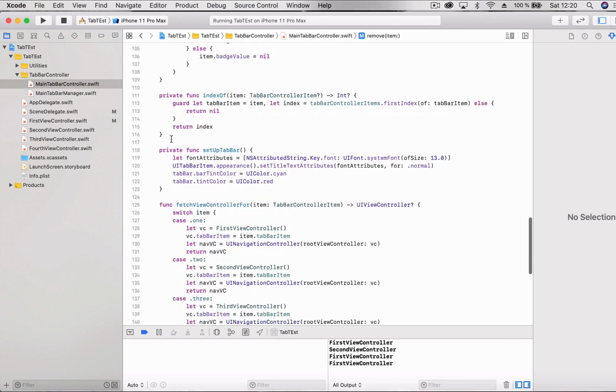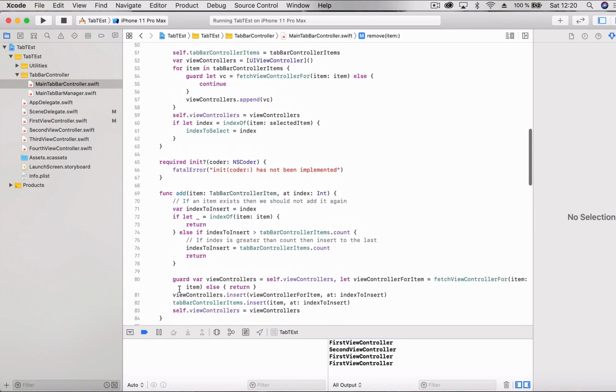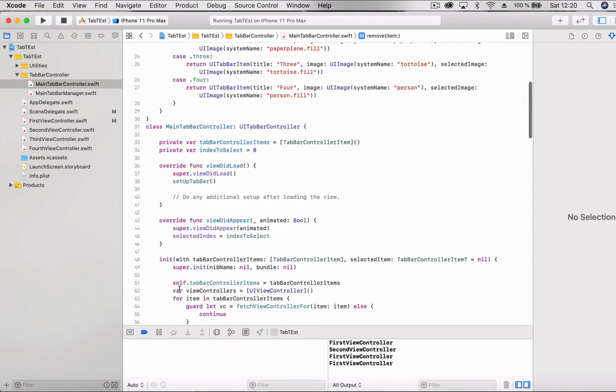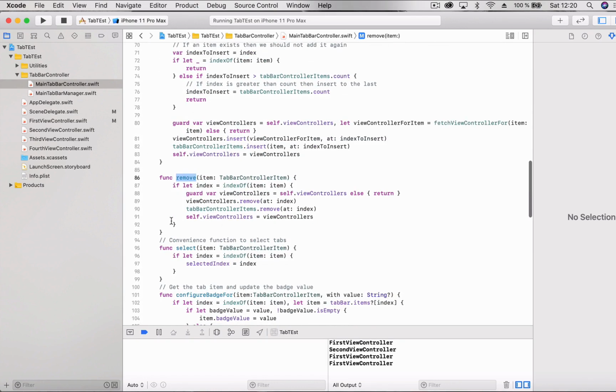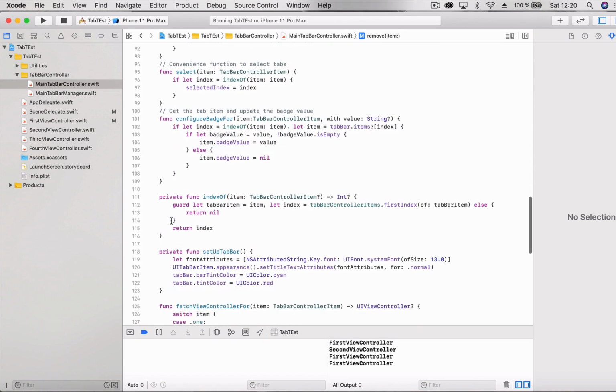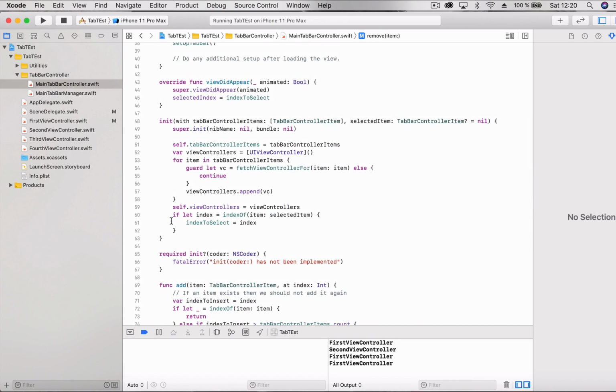And this we already saw. And yeah, this is the function for fetching or creating the view controller. So this is pretty much it. You have a few convenience functions to add, remove, select, and configure badges. So you can dynamically manipulate things using these convenience functions.